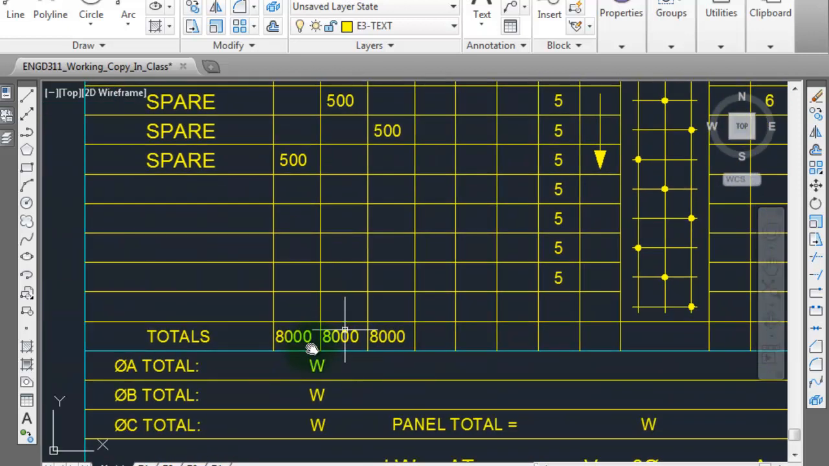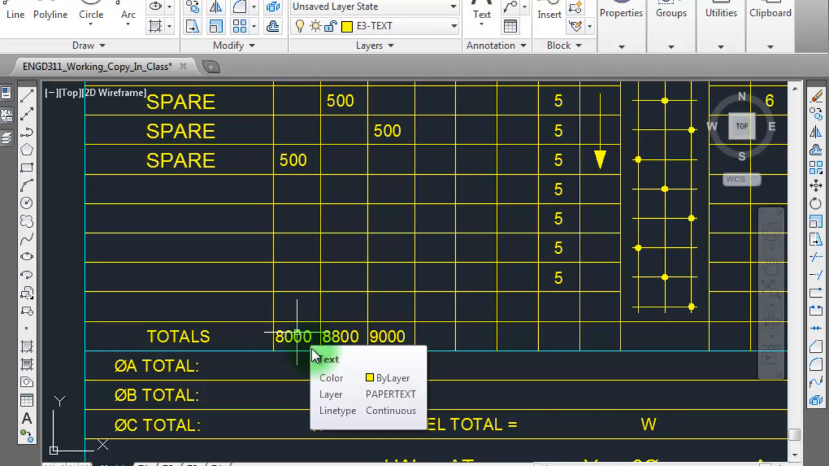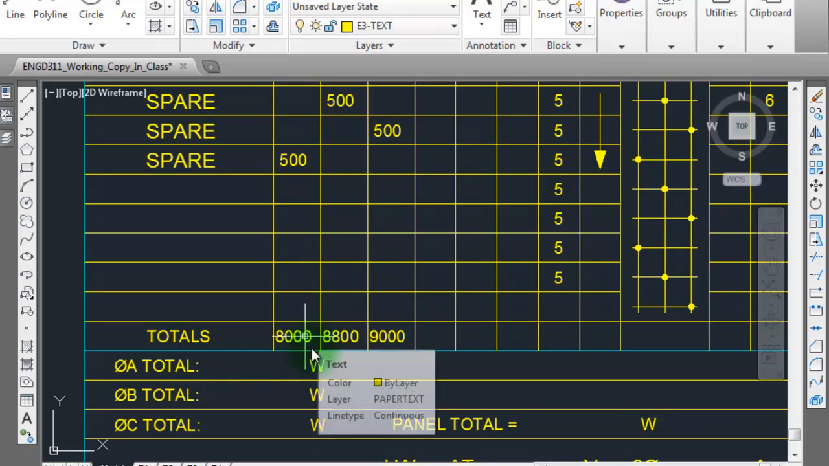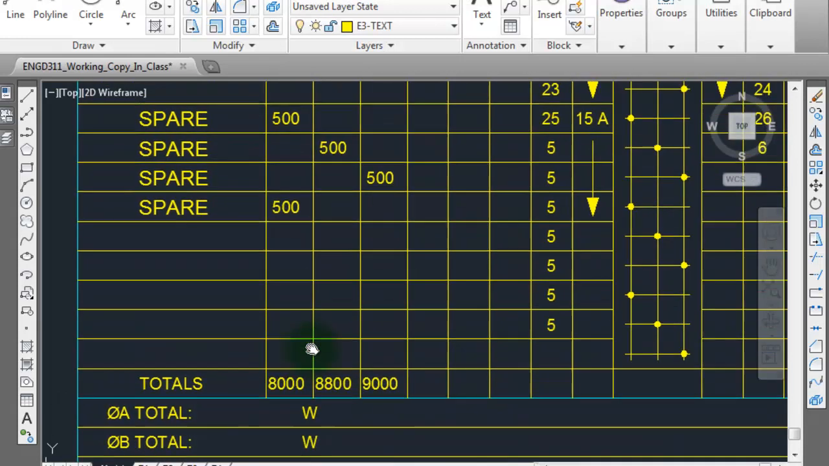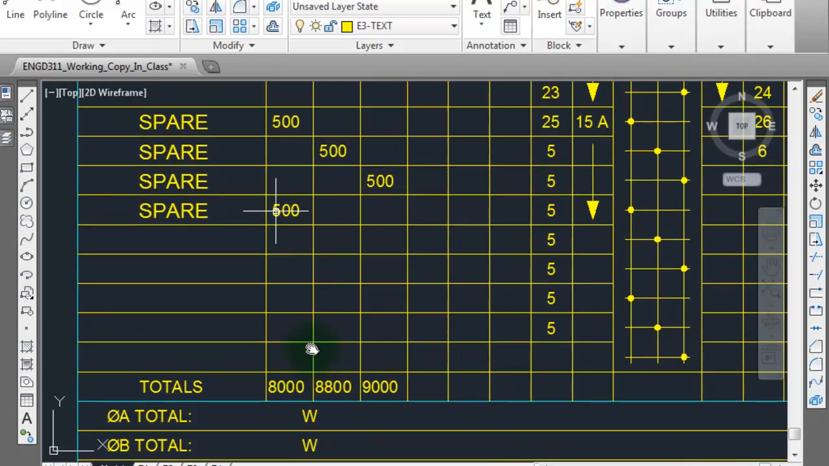For example, if I had one of these phases at 8,000, another one at 8,800, and another one at 9,000. Let's just imagine that's how it went. This here is 10% more than that phase. So phase C is 10% more than phase A. I have to fix that, which means I have to add more into phase A to accommodate the 10% difference. So what I'm going to do is move this spare, for example, from phase C into phase A.